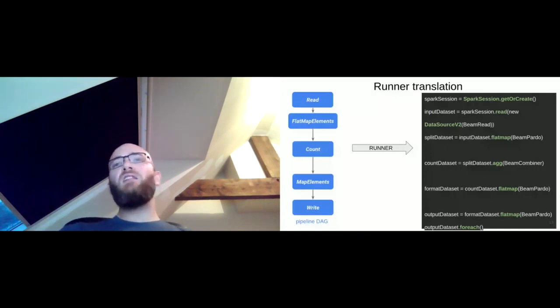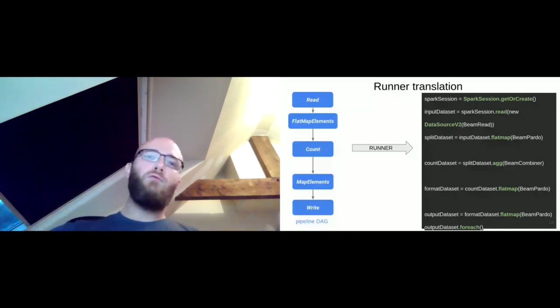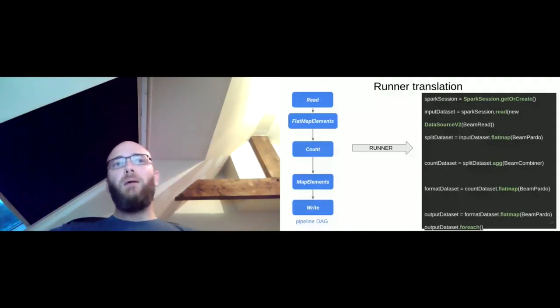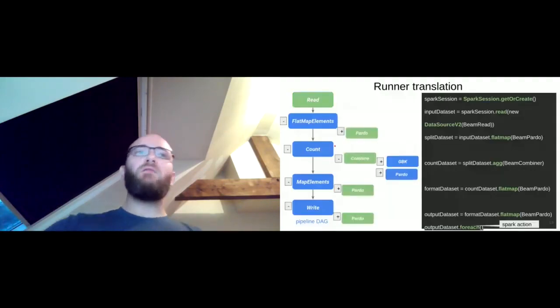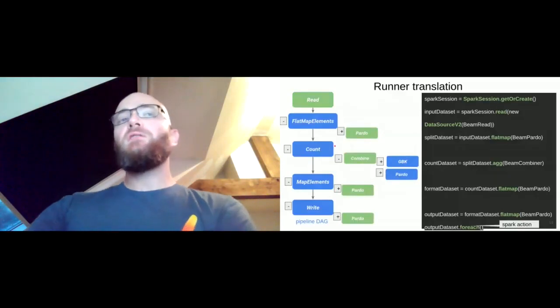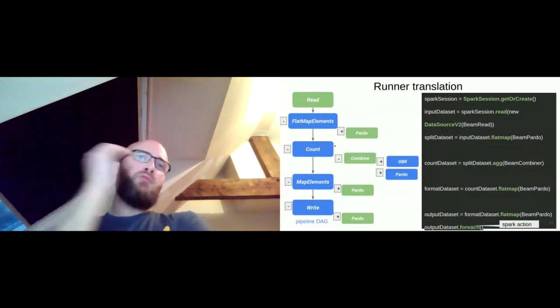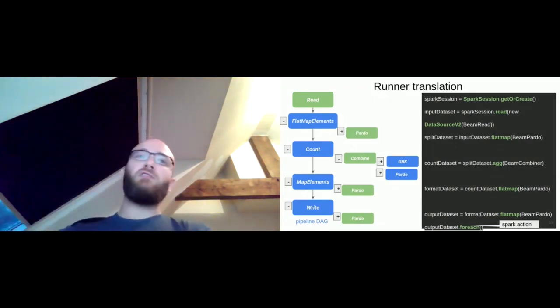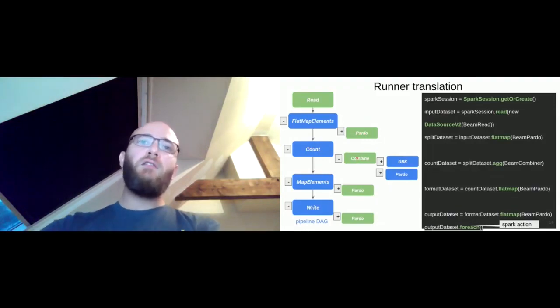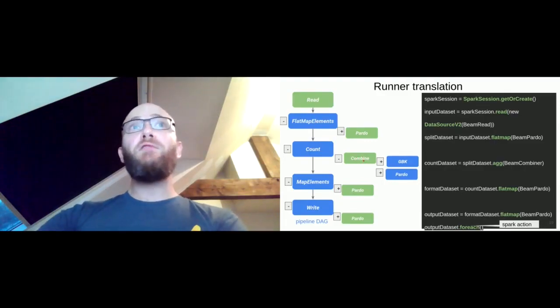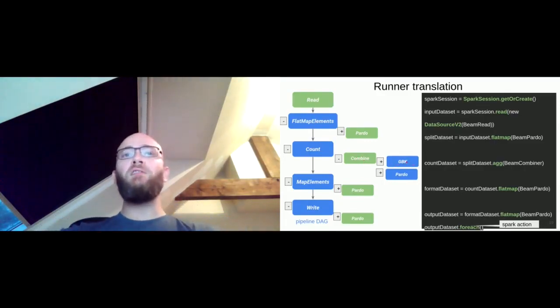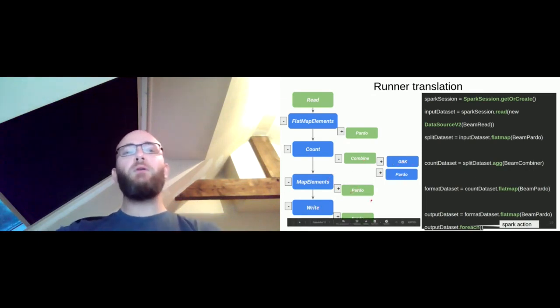And let's take a look at the left-hand side for a bit. You remember that I said in the introduction that there were only a few primitives in Beam. So read is a primitive, but flat map is not. Flat map is implemented in the SDK as a ParDo. Count is not a primitive either. It's implemented as a Beam combine, which is itself not a primitive. As I said before, it's implemented in the SDK as a group by key and a ParDo. And map elements is a ParDo and write is a ParDo.